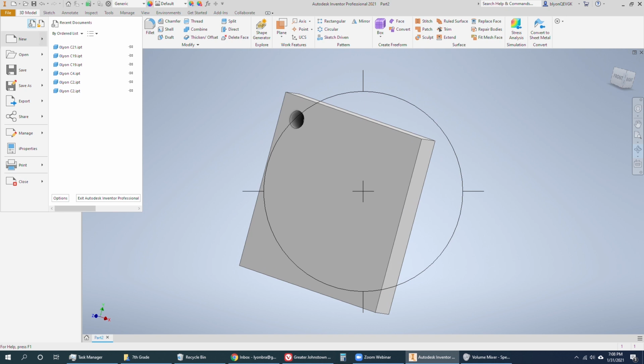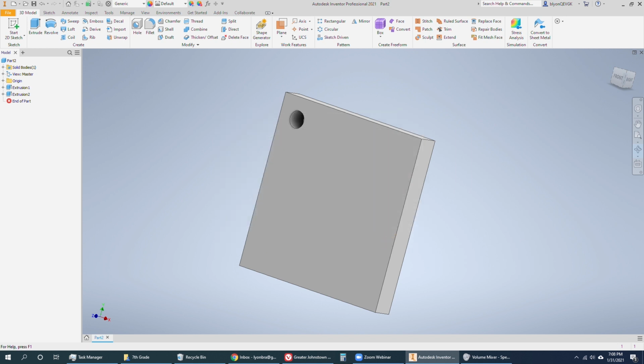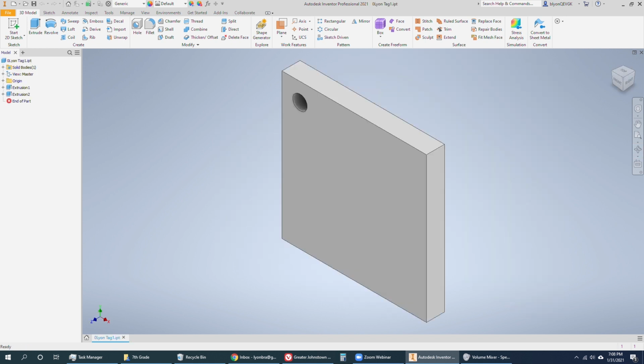So go to File, Save As. Remember, you want to choose your student account, which will be down here. You're going to give it a name, the period number. So mine is 0. Your last name. And then Tag1. Okay. And save. That's it.